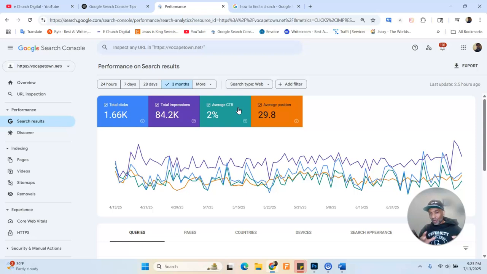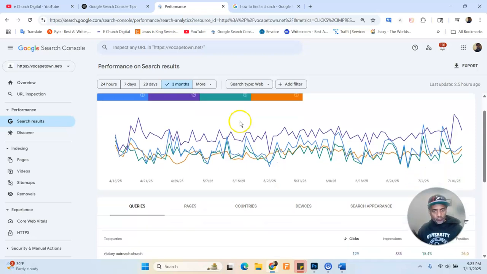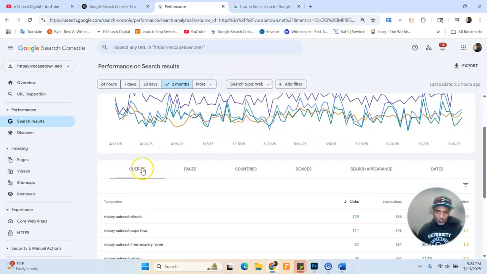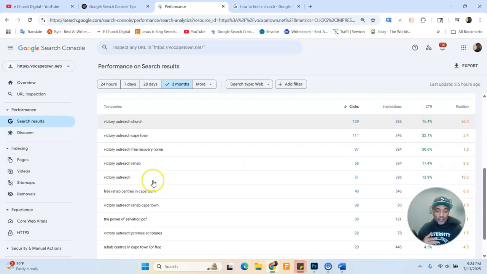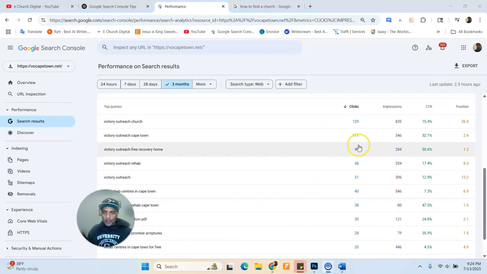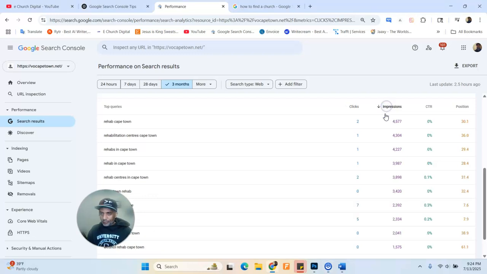Now, where's the Google Gold? I'm going to show you now. If you scroll down and you click the word queries, this is actually showing us the keywords that our website is ranking for. Let me get out of the way. So I'm going to sort by impressions. Let's see what keyword is getting us the most impressions.